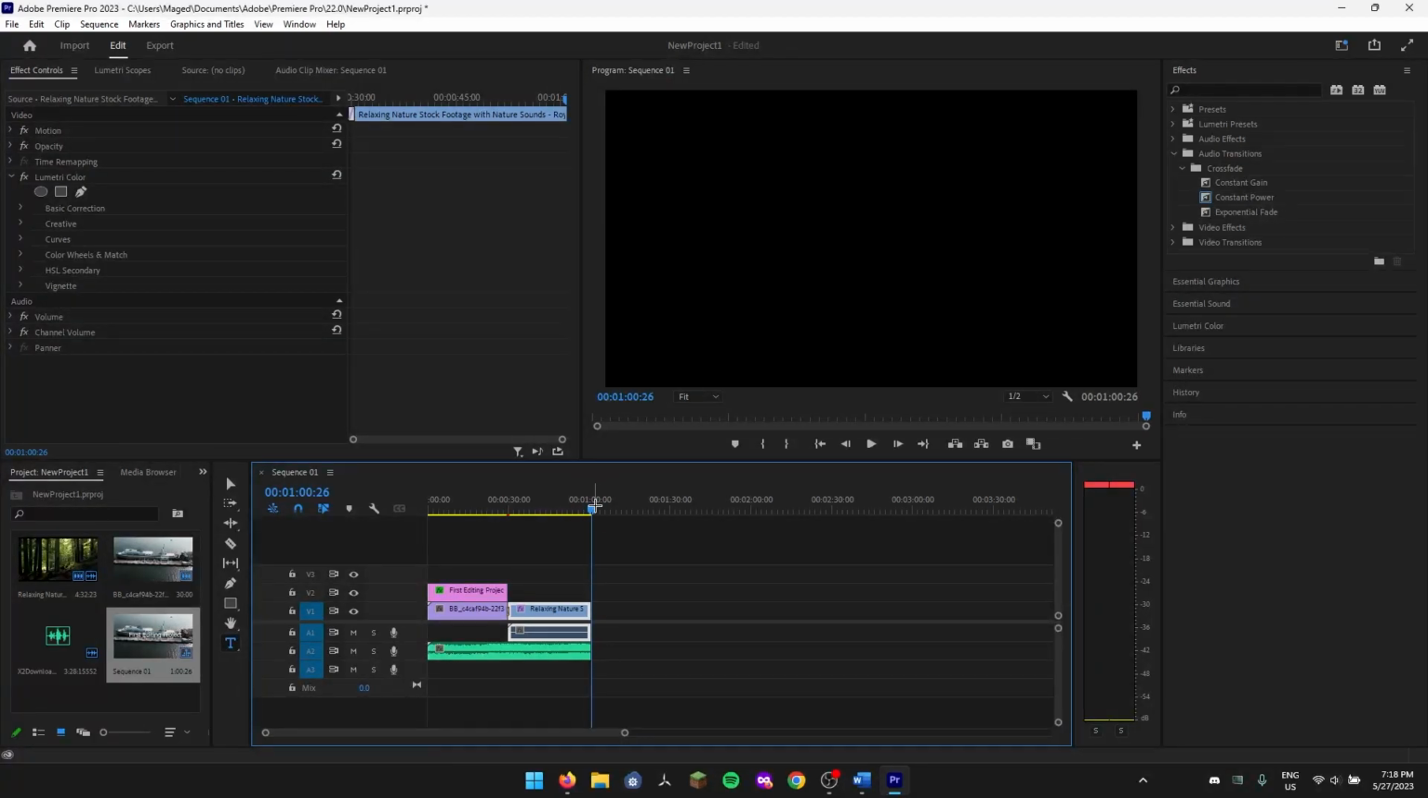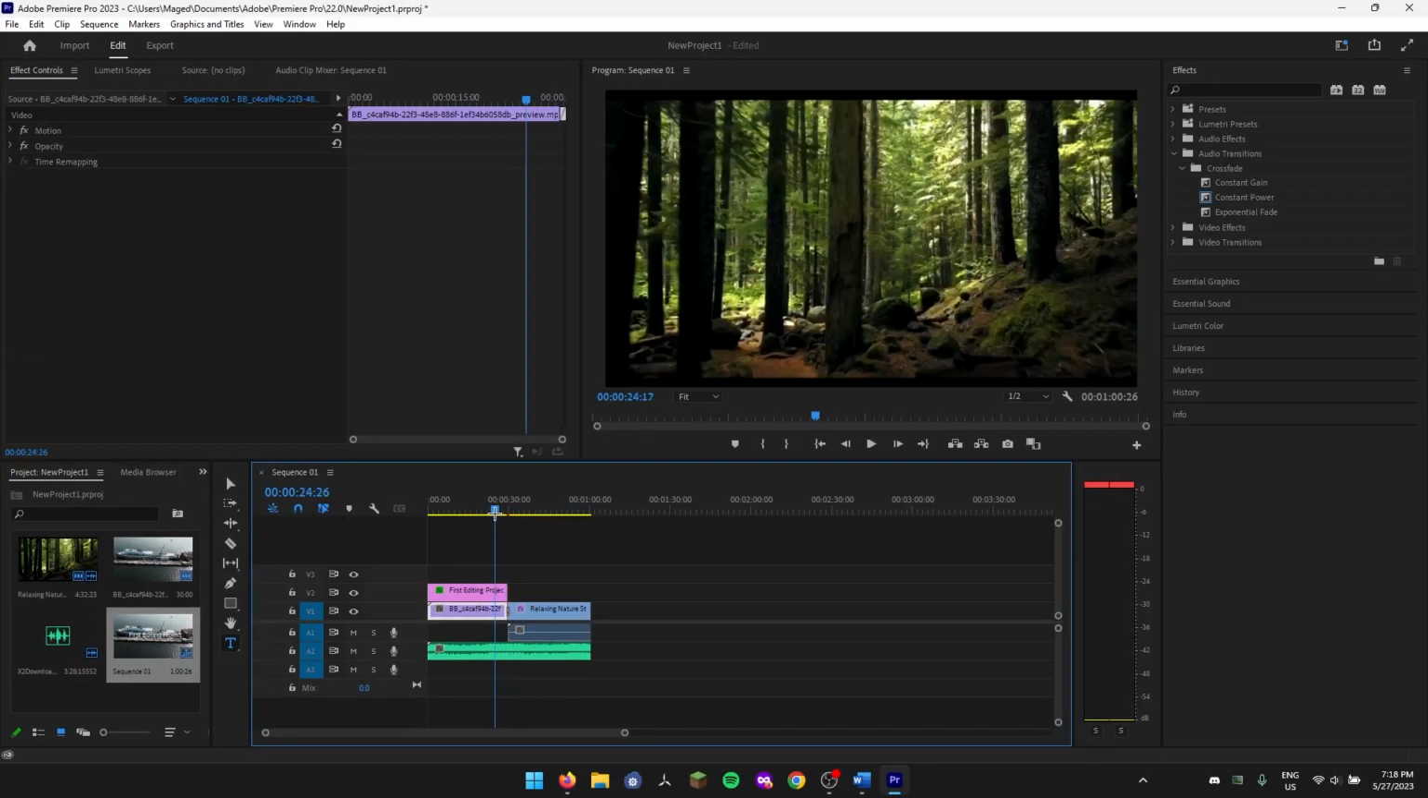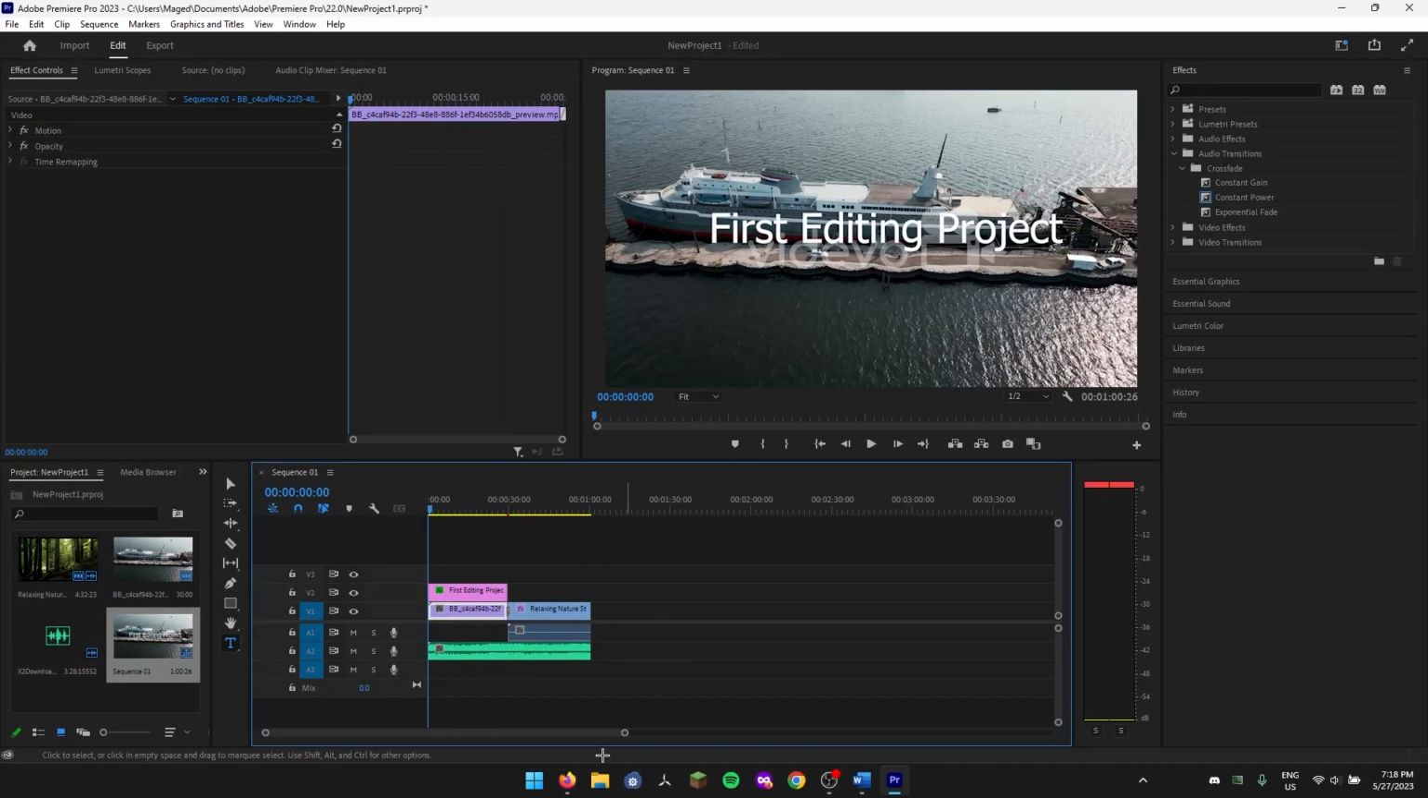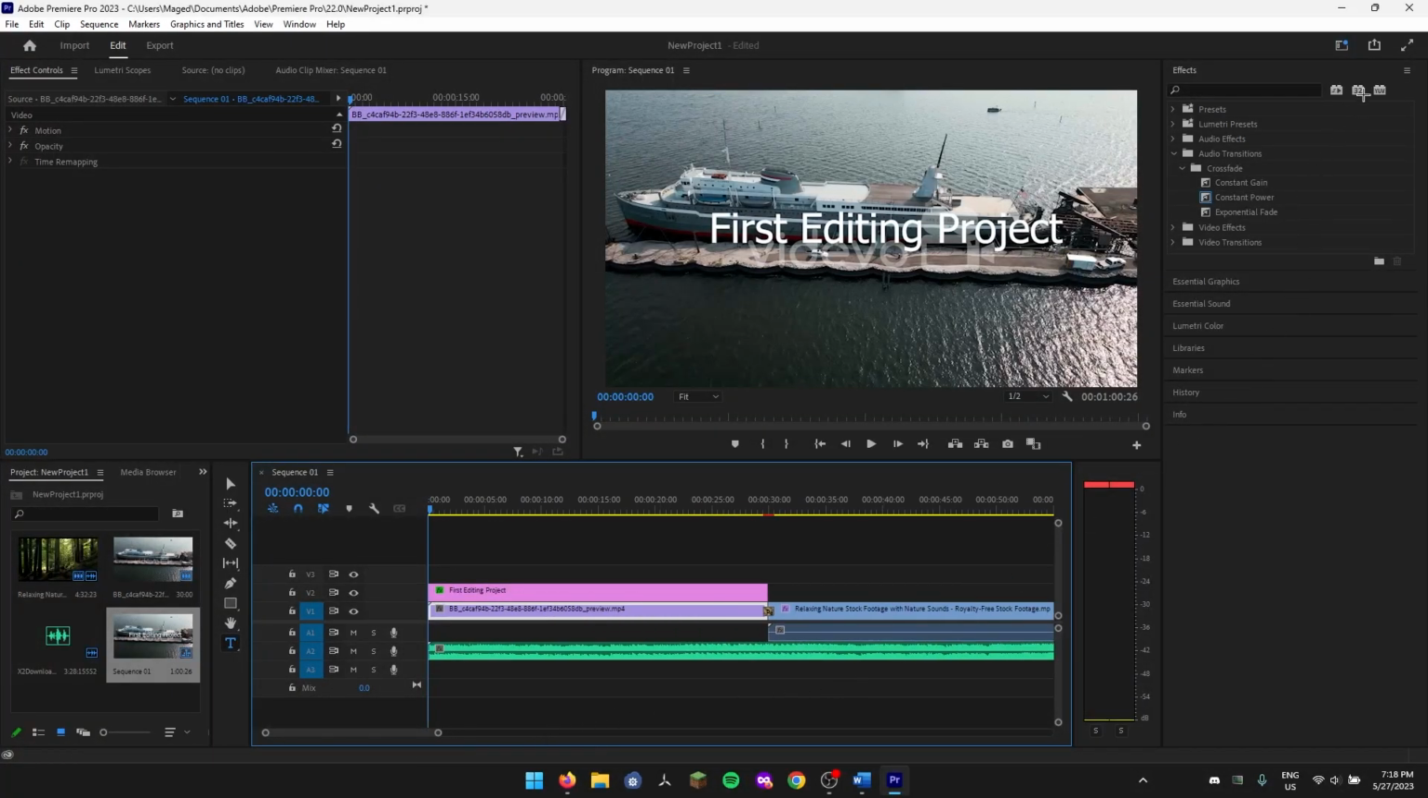So to change that, let's firstly look at where our blue line is, that's where we are in the timeline. Let's bring that to the very start. Drag that all the way over there. Let's now expand the timeline by clicking and dragging till it expands. Now here, what we want to do is add constant gain. So go under audio transitions, crossfade, constant gain, click and drag onto the timeline, onto the audio right here.